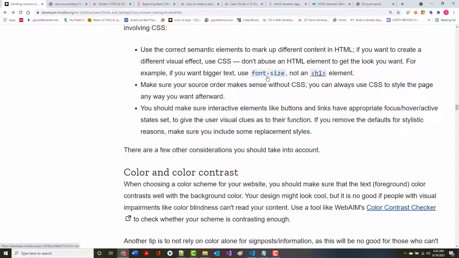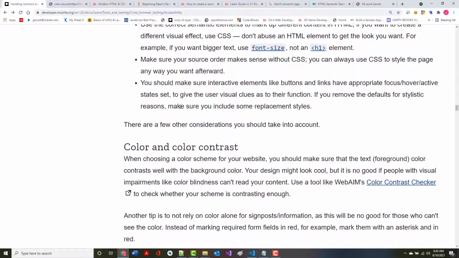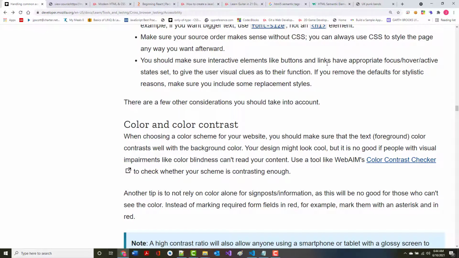You should have only one H1 element on a page. You can use CSS to format H1 and H2 or H1 and H3 elements to the same font size if you want to do that. But remember, there is some contextual meaning regarding H1 versus H2 versus H3, etc. Next, make sure the source order makes sense without CSS. Finally, make sure your interactive elements like buttons and links have appropriate focus, hover, and active states.